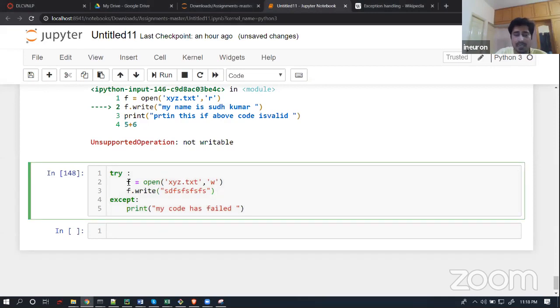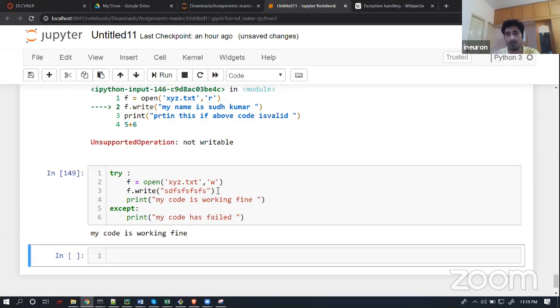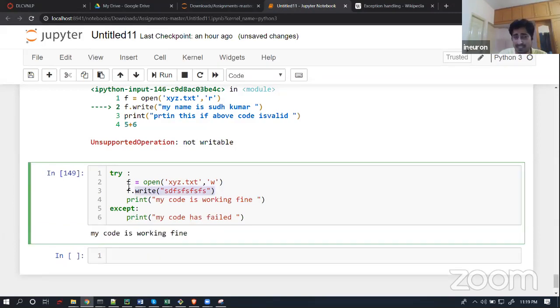So here I have written a try block. As you can see, I'm trying to open my file in write mode and nothing has happened. Suppose I write a print over here, and here I can write my code, it is working fine. Now, if I execute it, it's completely fine. It has executed these lines and then it is trying to print, which means it is trying to come to this line. In this case, it will not do this operation.